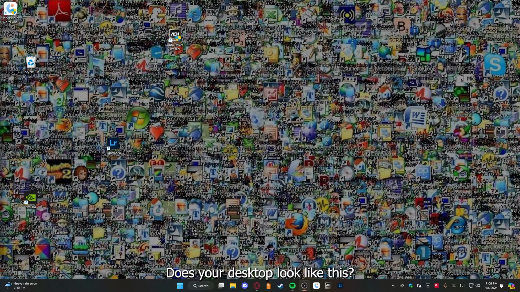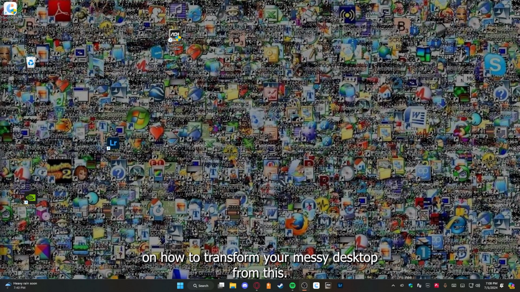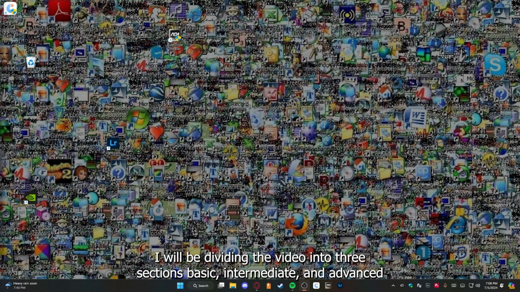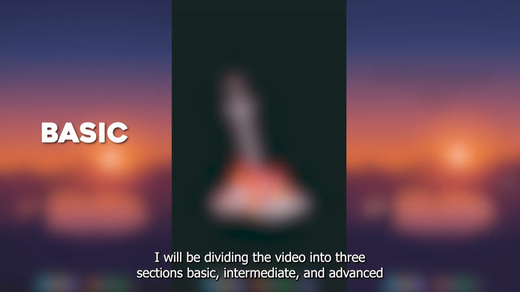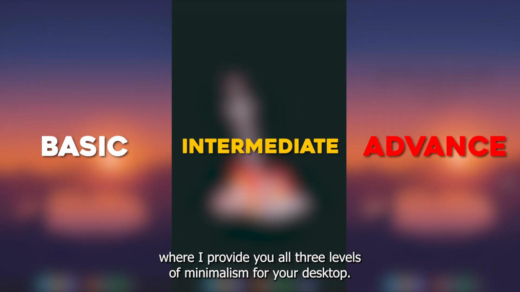Does your desktop look like this? Messy and unorganized? In this video, I'll give you a complete guide on how to transform your messy desktop from this to this. I will be dividing the video into 3 sections: basic, intermediate, and advanced, where I provide you all 3 levels of minimalism for your desktop.